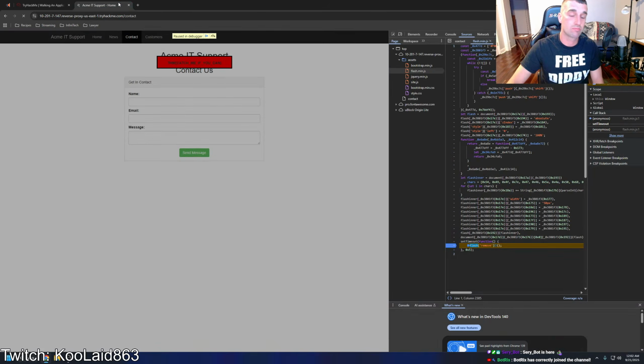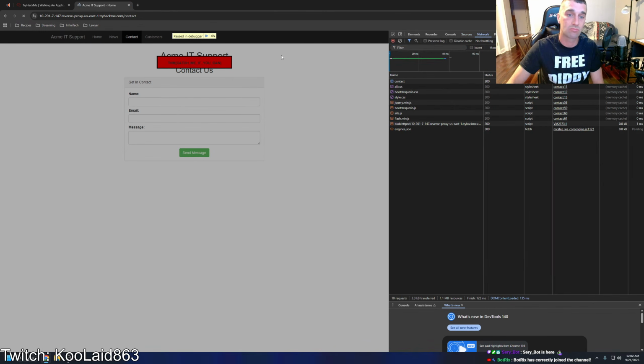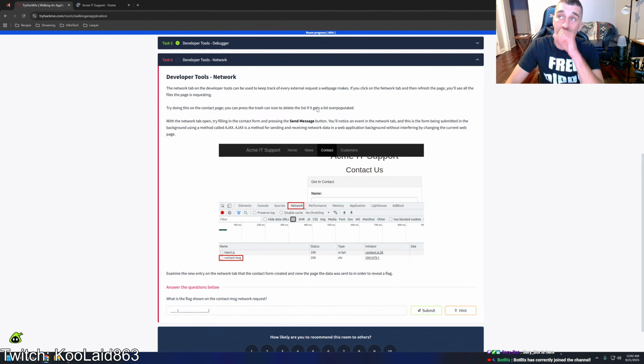Developer Tools, Network. The Network tab on the Developer Tools can be used to keep track of every external request a web page makes. If you click on the Network tab and then refresh the page, you'll see all the files the page is requesting.